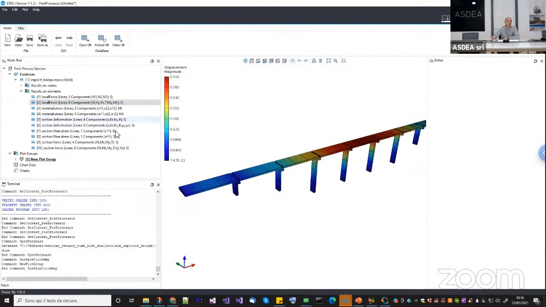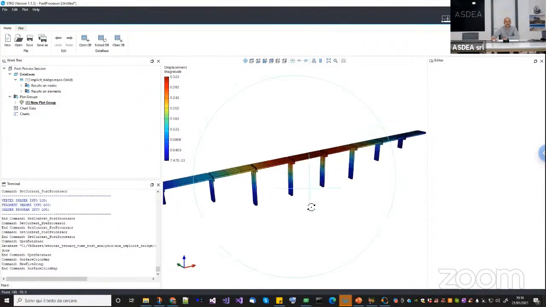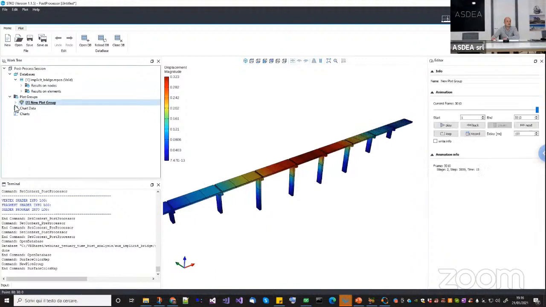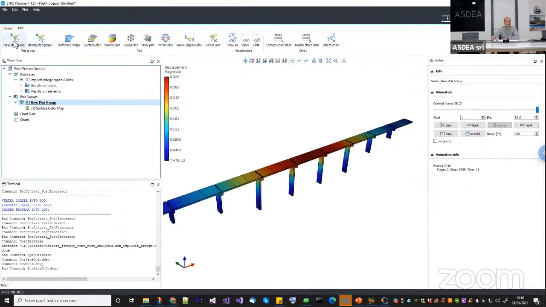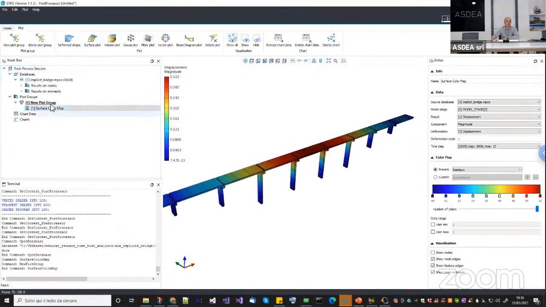Okay, that's why in this new version we decided to put the components here in the name so that you can easily identify which result you want to visualize. Okay. So the first thing that you can do to understand what's going on in your model is to create a plot group. Now by default, STKO, whenever you open a PCO file, it creates a new plot group. Otherwise, you can create it with this command here, and it creates a surface color map, which corresponds to this command here. So this is the default.